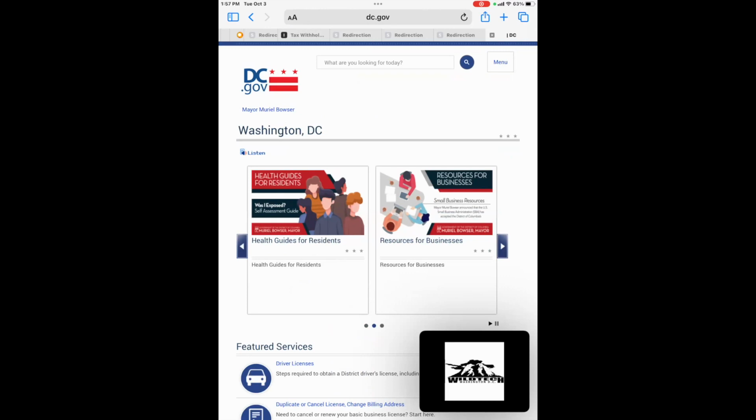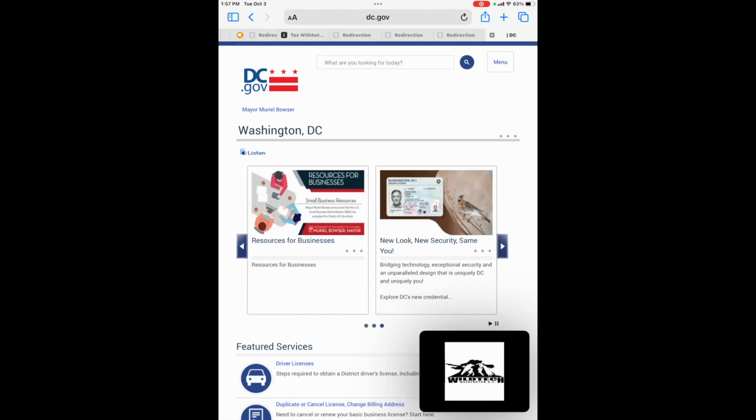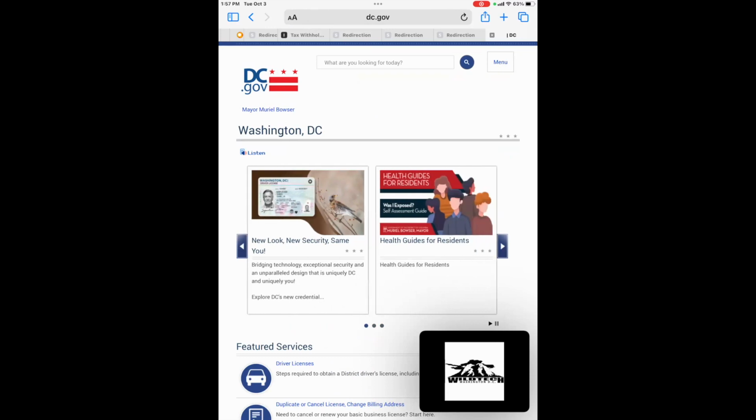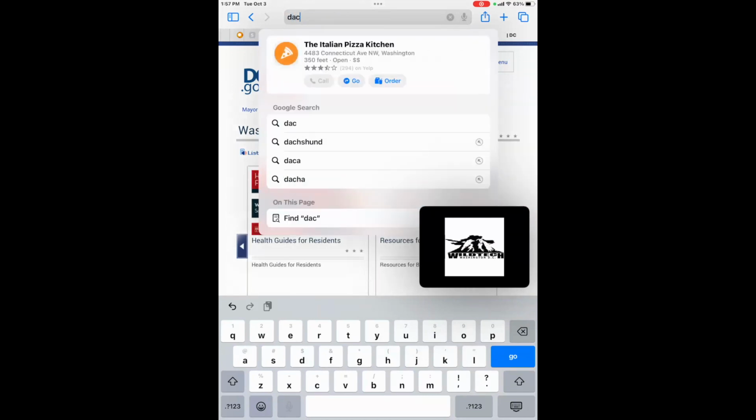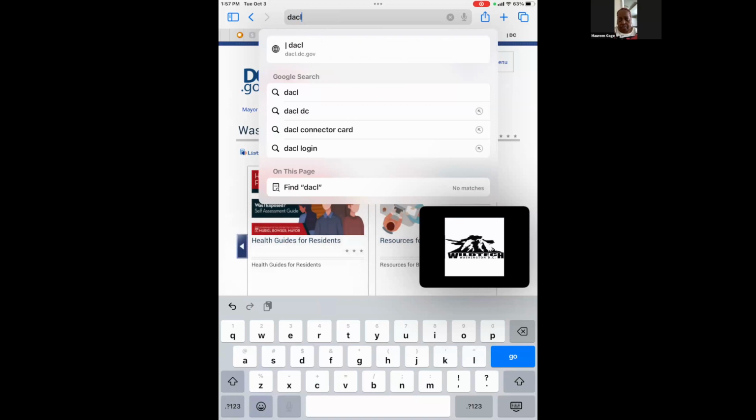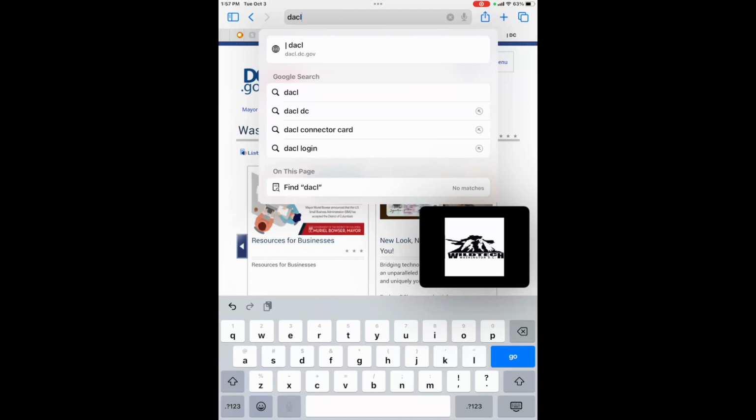Do you see at the top in the middle it says dc.gov? At the very top in the middle. You talking about up in the search bar? Yep. Tap on that. Type in DACL dot. There you go. You see it popped up already? DACL. Go ahead and tap on it.